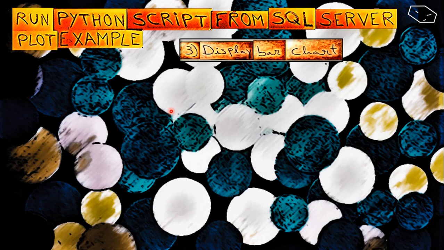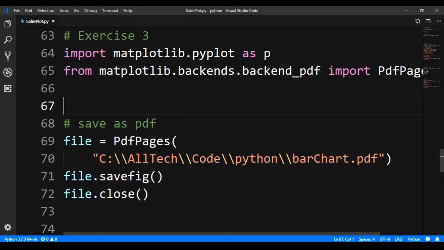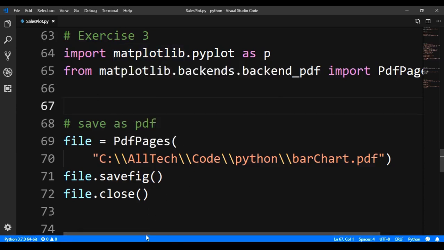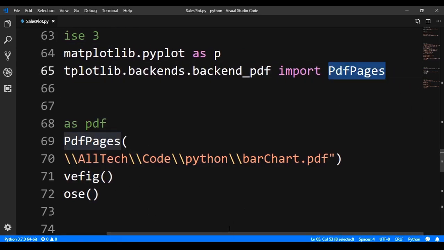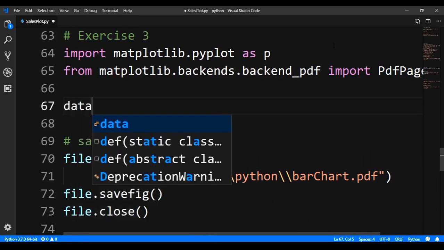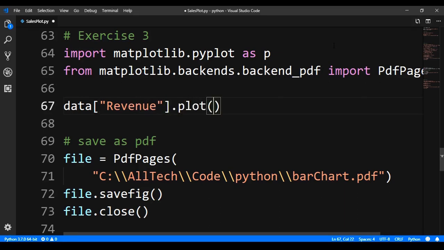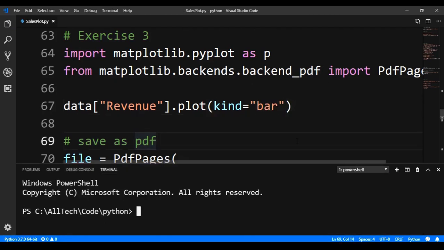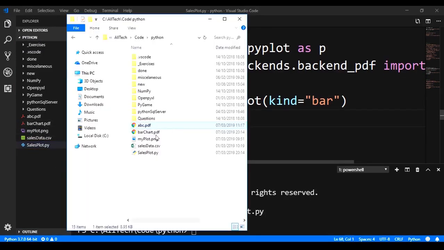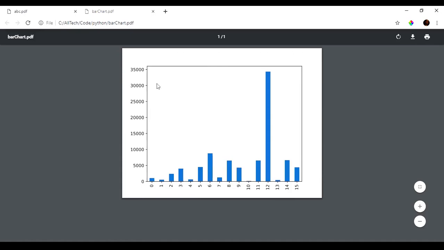Now let's do the third example, display a bar chart. And for this exercise we will need matplotlib again, and we will need the PDF pages because we will save the file as a PDF. So data.revenue.plot, and we say that the kind of the chart will be a bar chart, okay? And if we run this, by sales plot, we got a bar chart here, okay? If we open this, we have here a bar chart, okay?